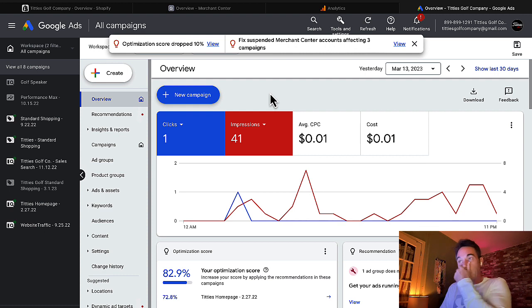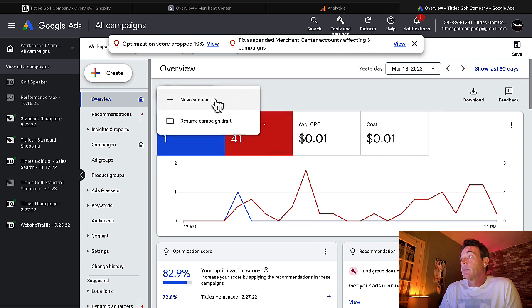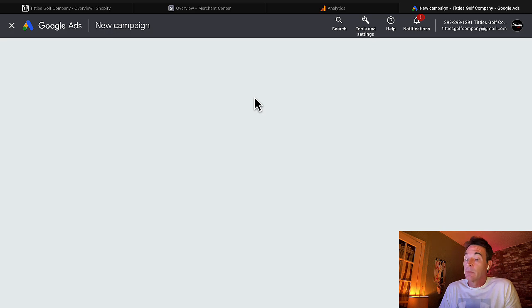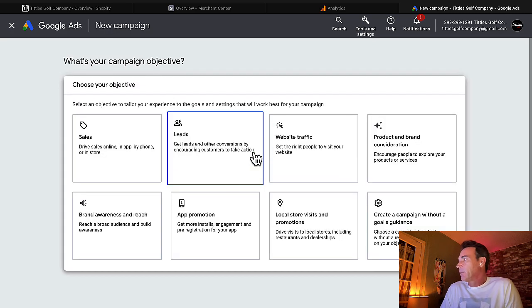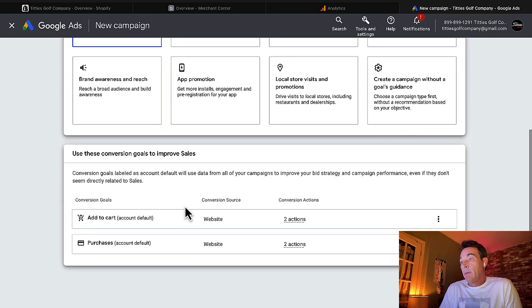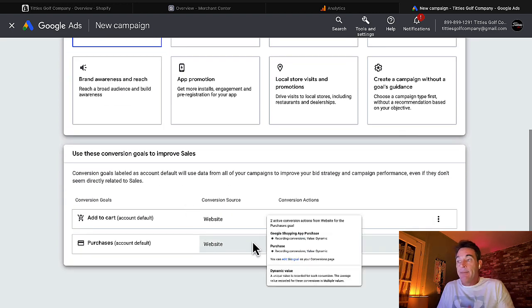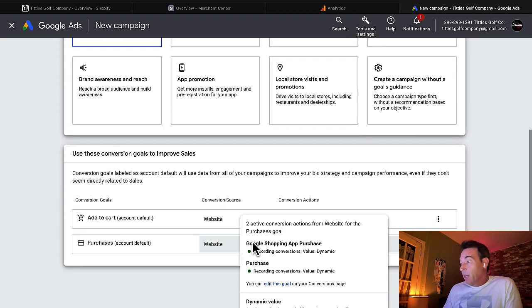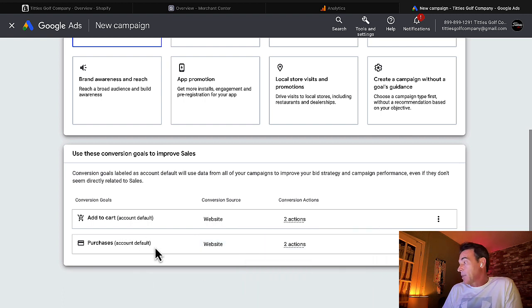All right, guys. So basically, you're just going to click on New Campaign. Guys, you are going to click on sales. And then I already have purchases, obviously. So I am tracking purchases, and I'm actually going to remove this add to cart goal.